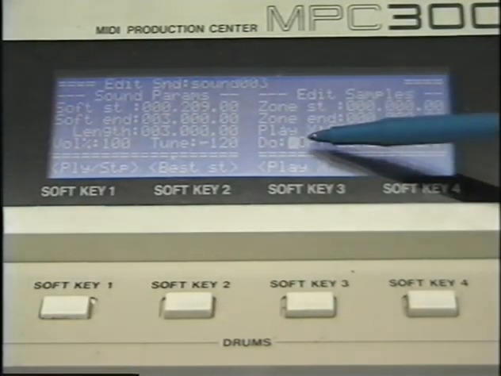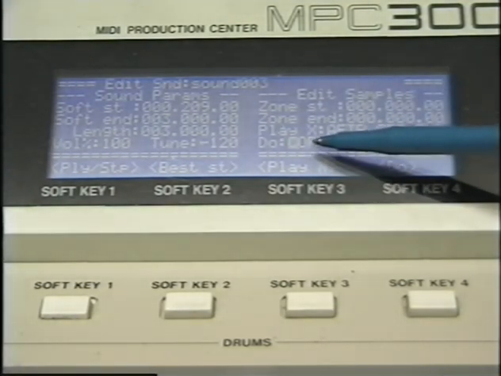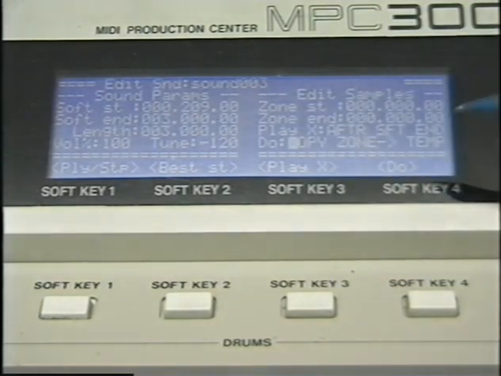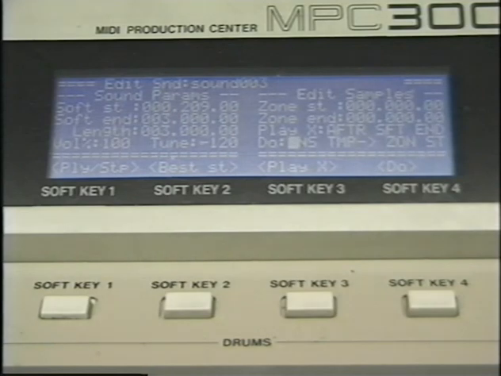Next we have the do field. This field works in conjunction with the do soft key. We can copy the zone to the temp, or we can insert the temp to the zone start or the zone end. We can also delete zone. We can delete before soft start or after soft end. We can reverse zone. We can even silence the zone.